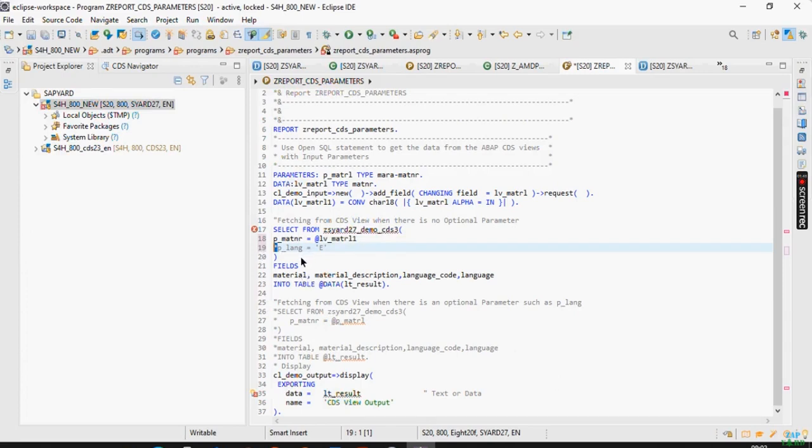One more point that we had seen on that day: if a CDS view has optional parameters and I am consuming that CDS view in another CDS view, that optional behavior does not apply. It has no impact when it is used in another CDS view. But it's the opposite when you are consuming the same in ABAP OpenSQL.